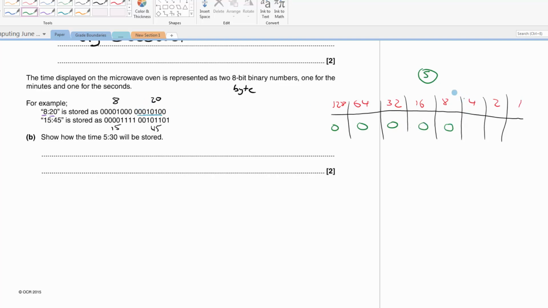So the first one does go in is 4, so we write a 1 down, and we now have a remainder of 1. 2 doesn't go into 1, so we write a 0. 1 goes into 1 once, and so this is our 5 as a byte in binary. So I've just written it down.